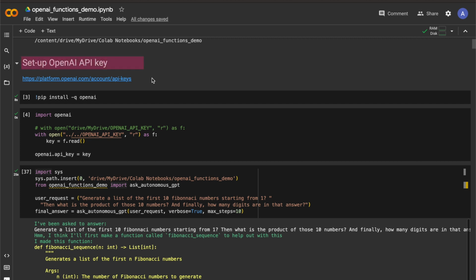Okay, so first we just need to set up our OpenAI API key. If you don't already have one, you can go to this link to get one.